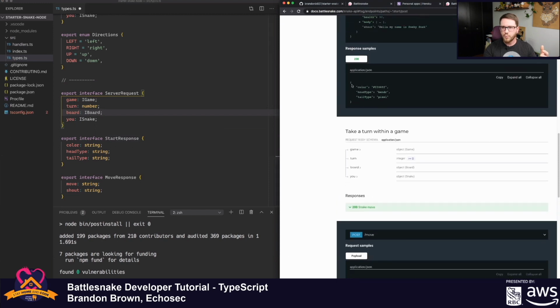When Battlesnake contacts your snake and says, hey, we're starting a game, here's your information, you need to respond back with some information like the color of your snake, the head type of your snake, and the tail type of your snake. So we ensure that this data doesn't get messed around with, like providing possibly an object or a number or something like that. And again, we do this with the move response.